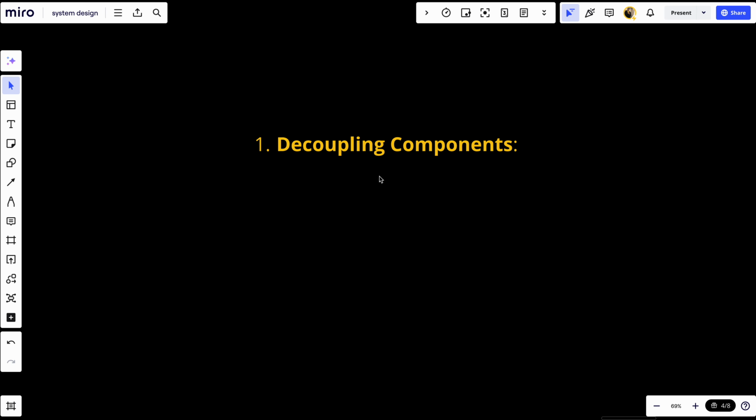It allows components to communicate without waiting for each other to process the message, improving responsiveness, which is asynchronous communication. Also, components can operate independently, reducing direct dependencies and making the system more modular, which is loose coupling.